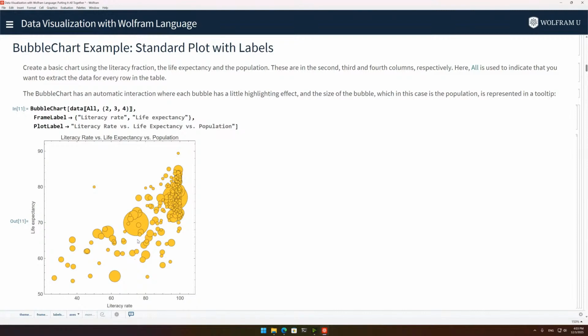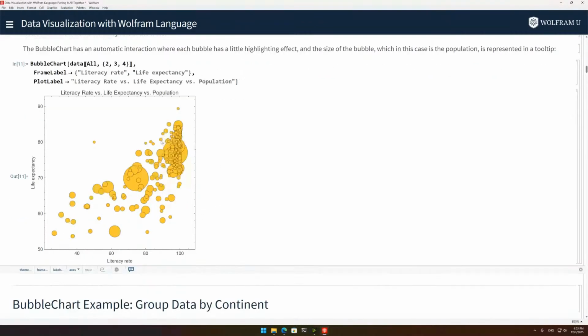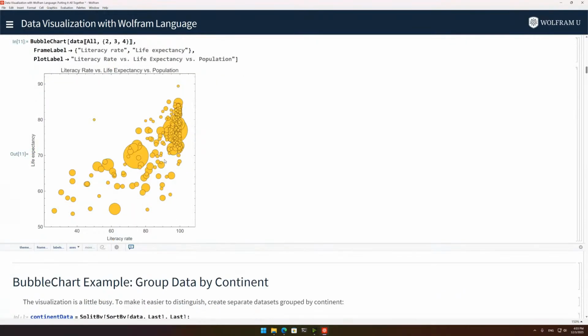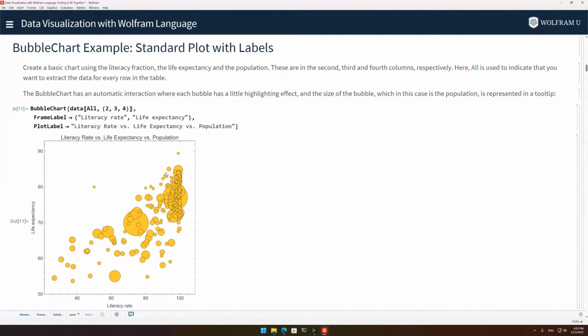So you see that, for example, this big bubble here represents a country that has a literacy rate of about 75 to 80%, life expectancy of 70, and it has a huge population represented by the size of the bubble. At the moment, this is not interactive. We couldn't point to any of the bubbles to see what the countries are. This gives us a nice starting point.